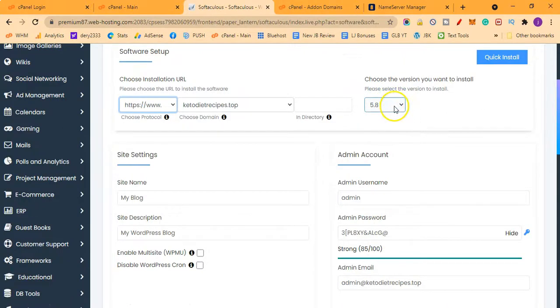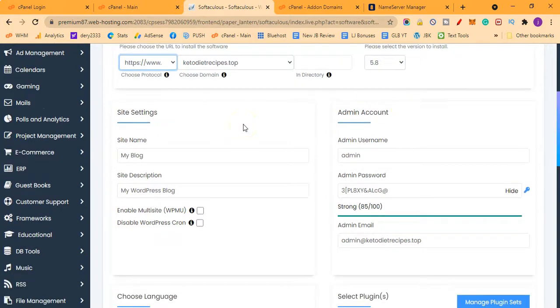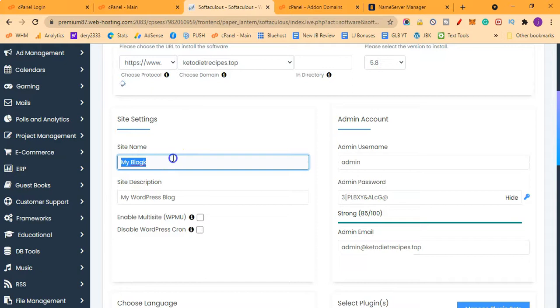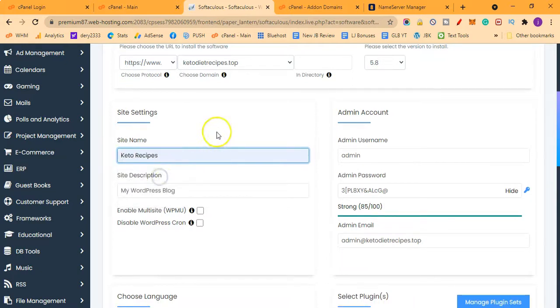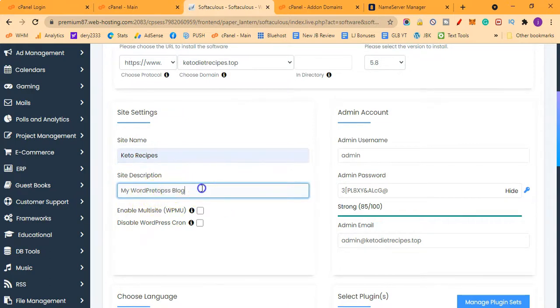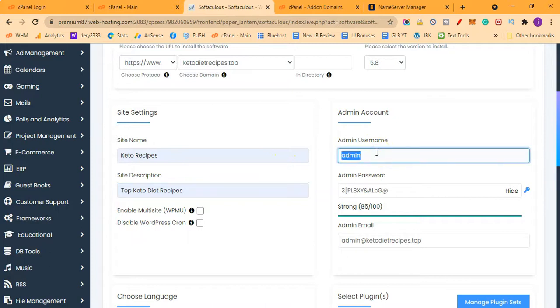This is the version of WordPress. There's no need to change it. Let's leave it like that. Now let's come to the site settings and select our site name. I'll type Keto Diet Recipes. Our site description, top keto diet recipes right here. For the admin name, I'll go for KDRT.